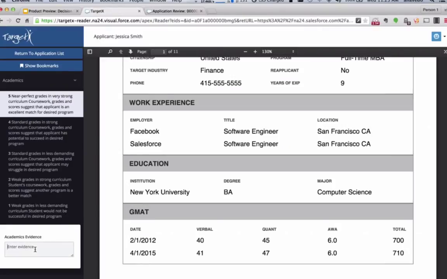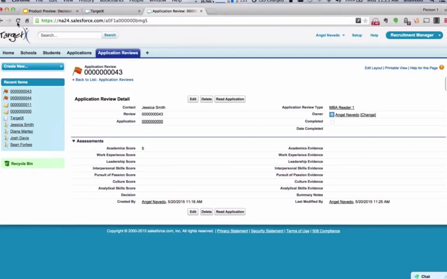So if I've been typing and adding evidence, Jessica has great grades in tough curriculum. I don't have to click out. I don't have to do anything else. If I reload this page over here, I'm going to see that that text has been entered into these score fields. So, if lunch arrives and someone's mid-review and they leave their office and come back an hour later and Salesforce has logged them out, you don't have to worry about anyone losing any review data. All that in-progress data is saved.